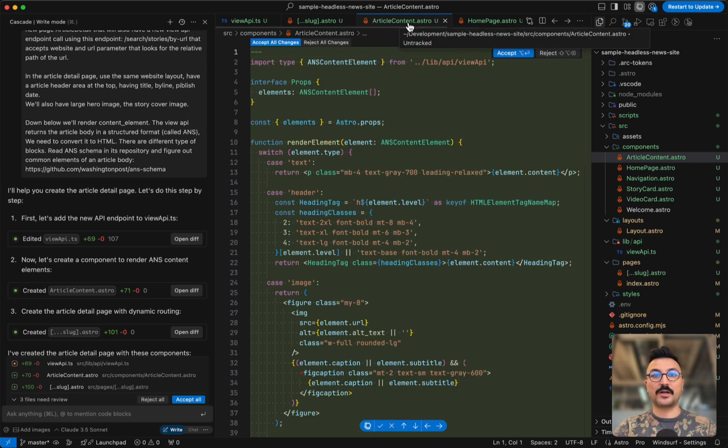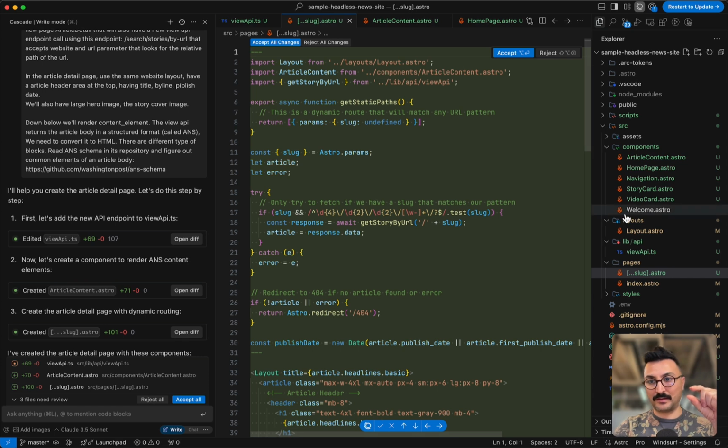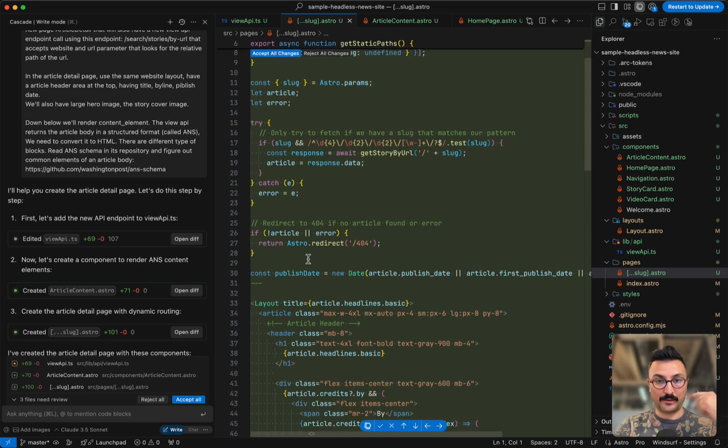Oh, this is article content. It's the body. So it's putting the dynamic thing where it's basically pretty much like any URL. Only try to fetch if we have a slug that matches our pattern. Okay, that sounds good, but how about other pages like section fronts or video detail pages?